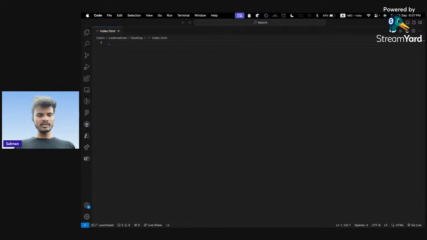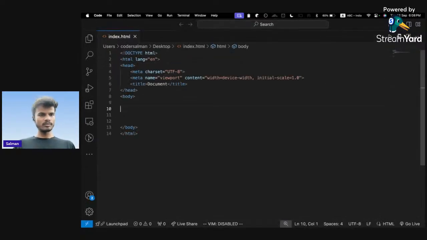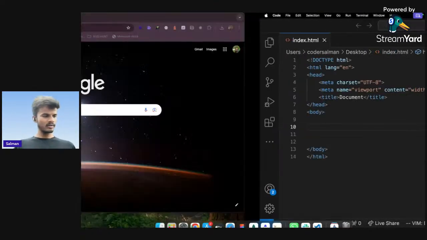So I'll use the boilerplate of the HTML, which is given by VS Code. You can use shift and exclamation mark. So you can directly print out the whole HTML document, right? The boilerplate. Okay, I hope the screen is properly visible to you all.